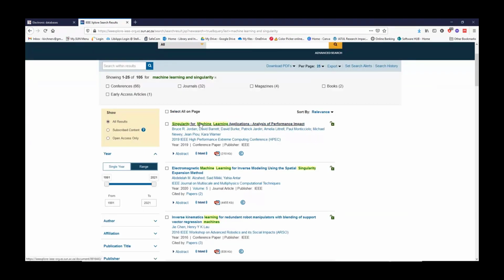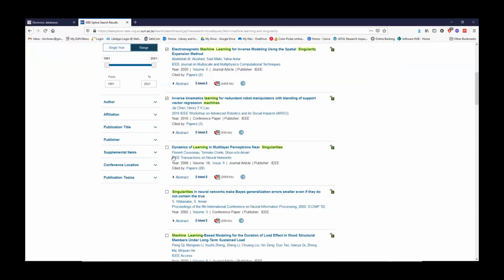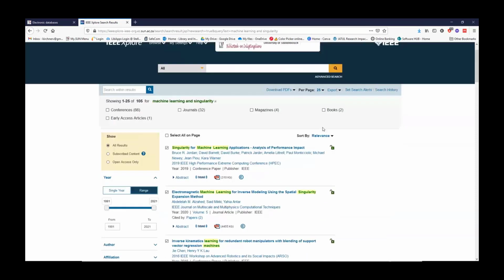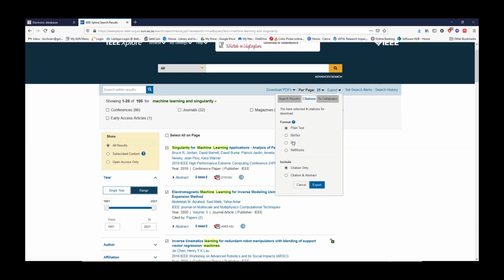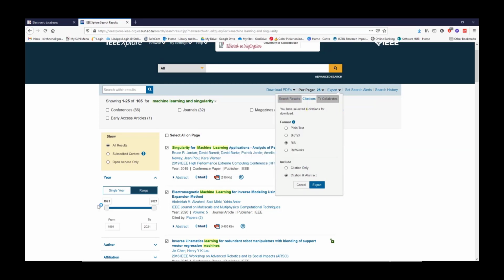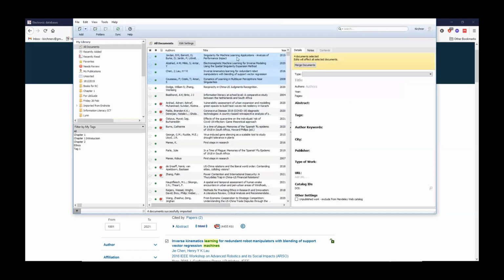So then you're going to select, and because I don't frequently work with IEEE, I'm not even sure if this is going to work. Yes, okay. So I've selected 4, and there is an export feature. You can export them as a CSV, but we want the RIS. Citation only. I recommend citation and abstract so that you do have the abstract of the articles that you're exporting. And click open with Mendeley Desktop. And here they appear.